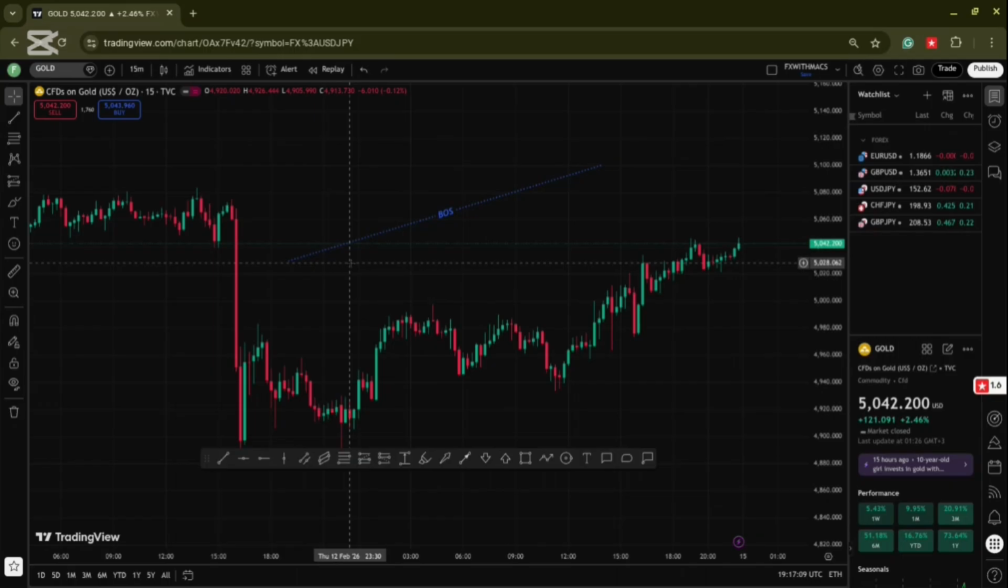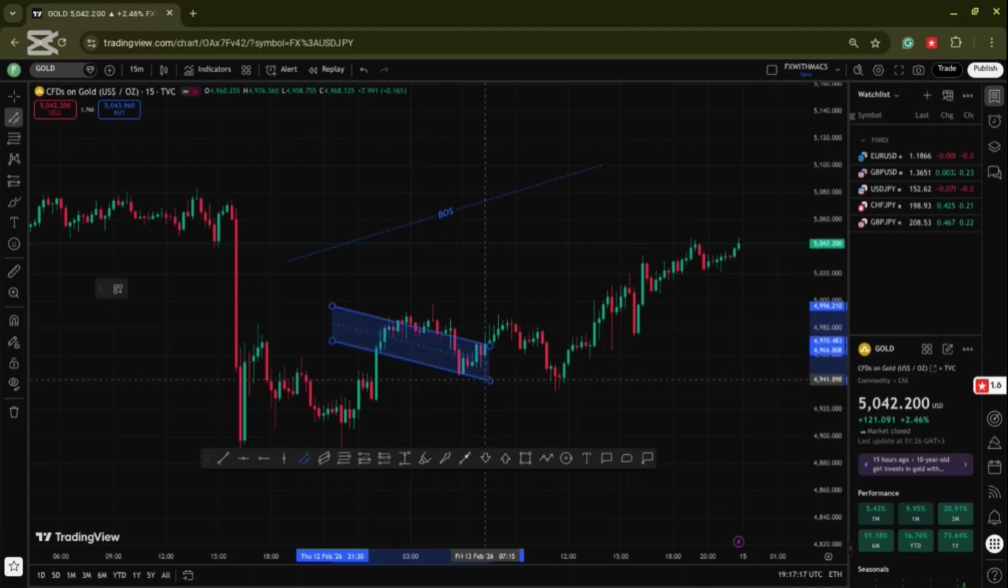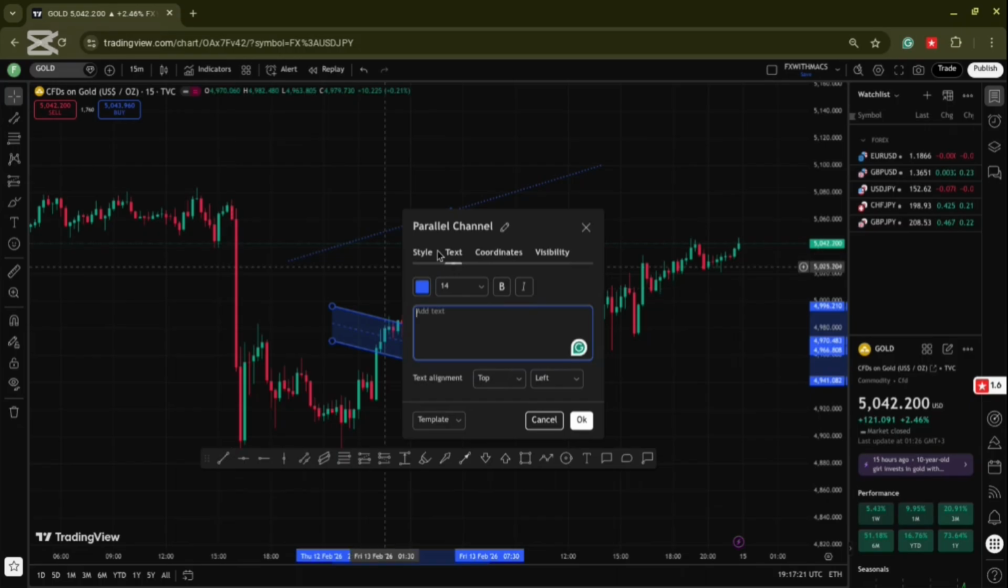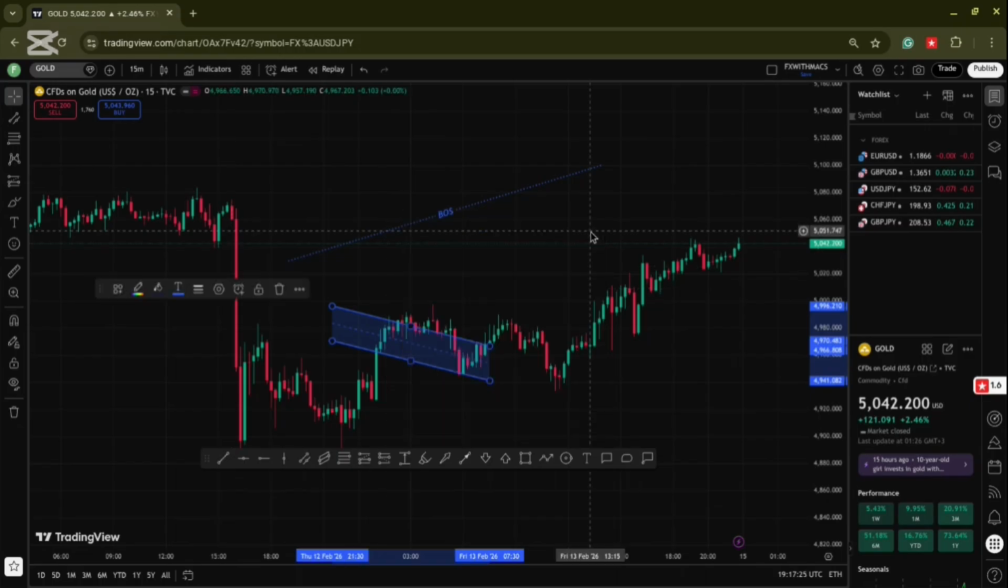So this is how everything works. Be it this regression channel that you are drawing somewhere, what you can do is come back here, open its settings, add text and everything. All these will be the same. All those ones are the same.